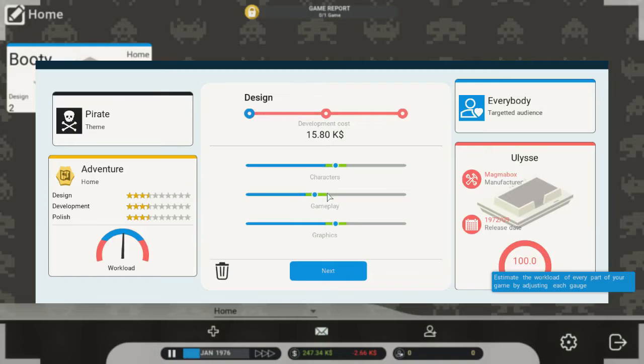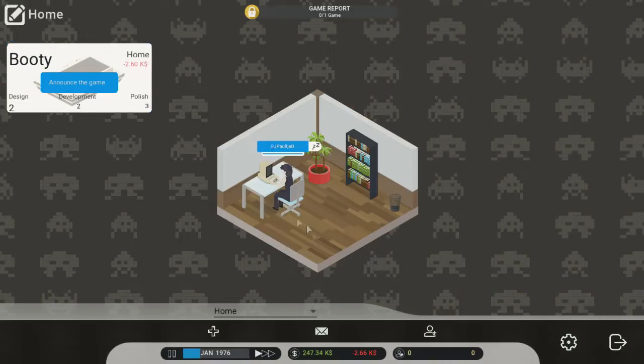An action game could have the characters down here and gameplay up there, because you need to act fast in action games. Adventure games is more story focused, so the characters are more important. So let's move them all the way up, but still stay in the green. Graphics are also very important for adventure games. Let's hit next.